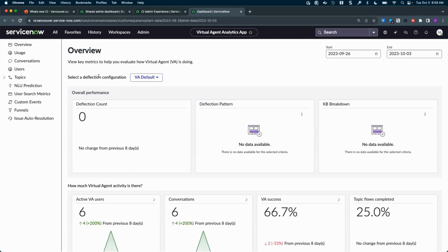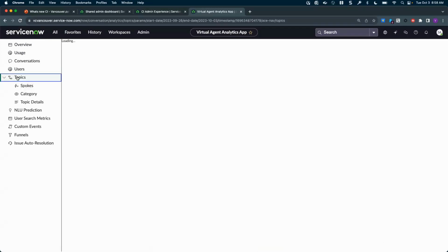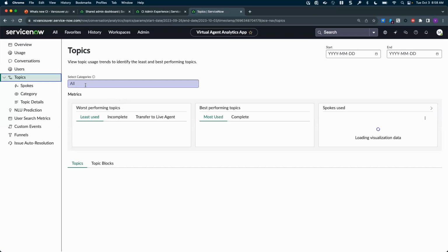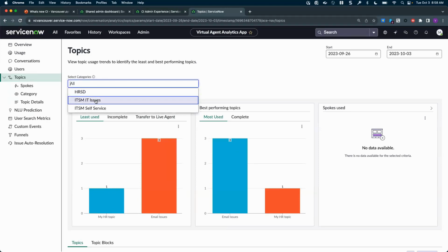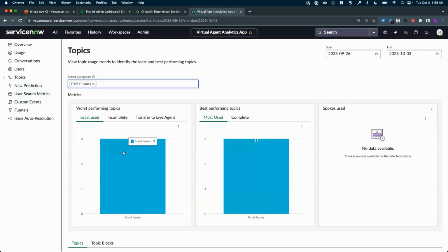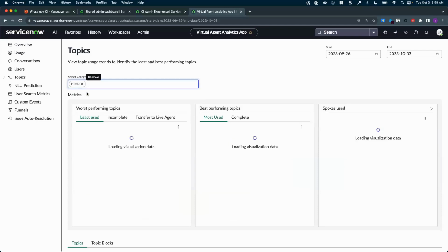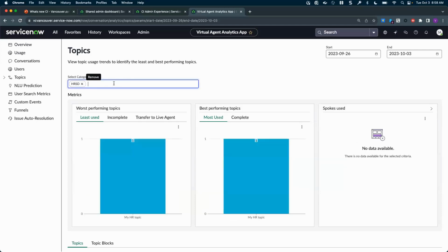Almost done here, and I'll stay a little longer for Q&A, so don't worry about time if you guys have time. So I go to the topics page here on the left. You now have this categories bar. So you notice I have an HR topic and an email issues topic. If I were to just say, hey, I only care about the IT topics, like email, I can filter it, and now all I get are the IT topics. Or let's say I want only the HR topics, same thing.